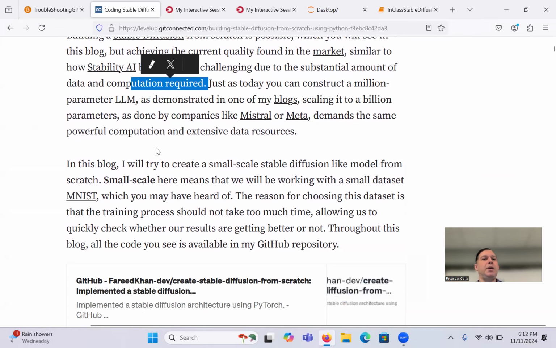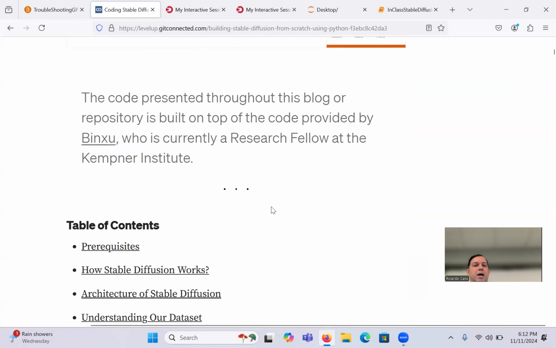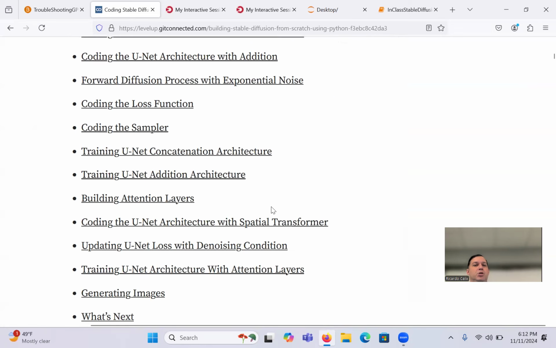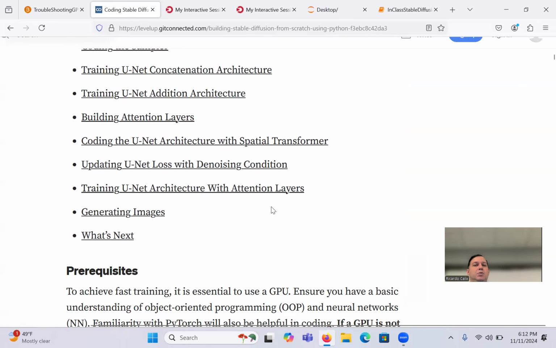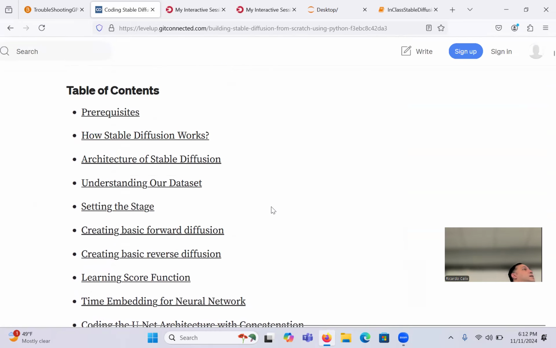Scaling it to 1 billion parameters, as done by the other companies, demands the same powerful computation and extensive data resources. You can read through this one. This blog post will just show how to do this with MNIST. Let's look at the table of contents here to see everything that's involved in this model.